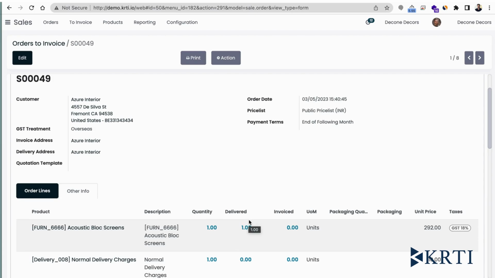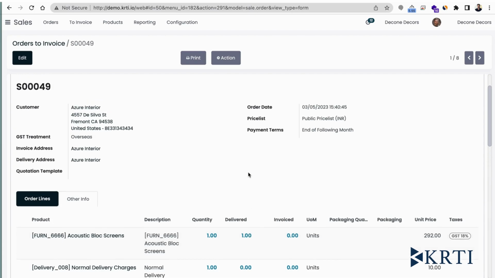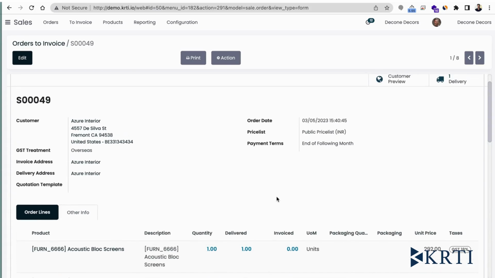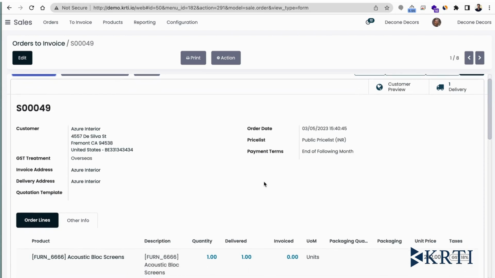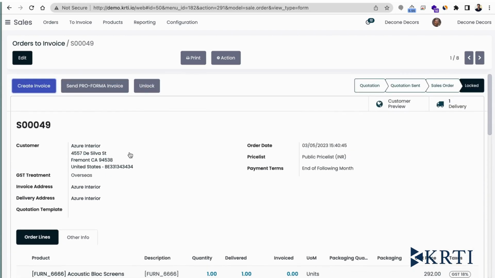Now you could also invoice an order which has been partially delivered. In this example you've got only one quantity, so that's not a possibility. But if you've got more than one quantity and the delivery itself is partially shipped, that can be done, and a partial invoice can also be generated. Since this has already been fully delivered, let's go ahead and create the invoice.